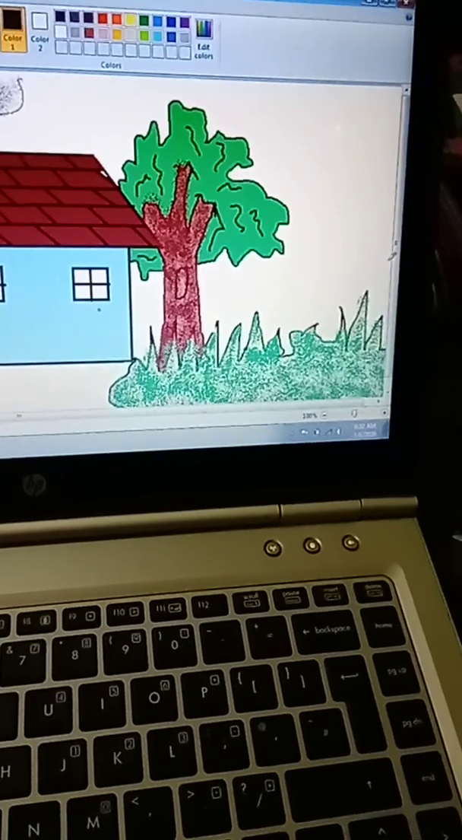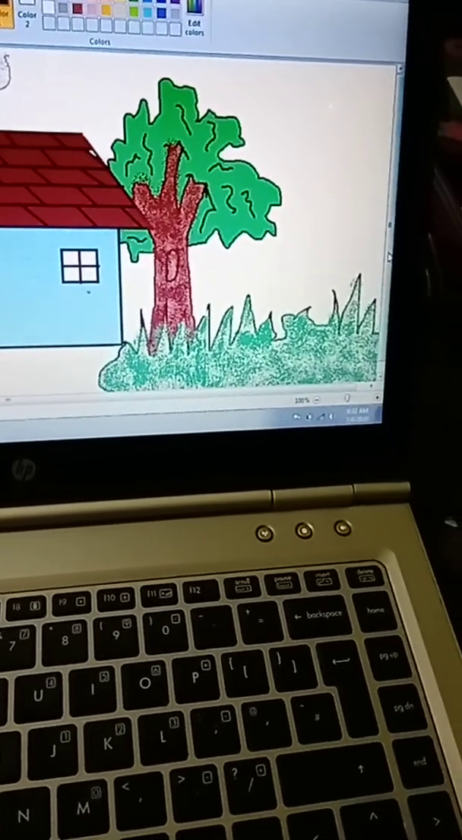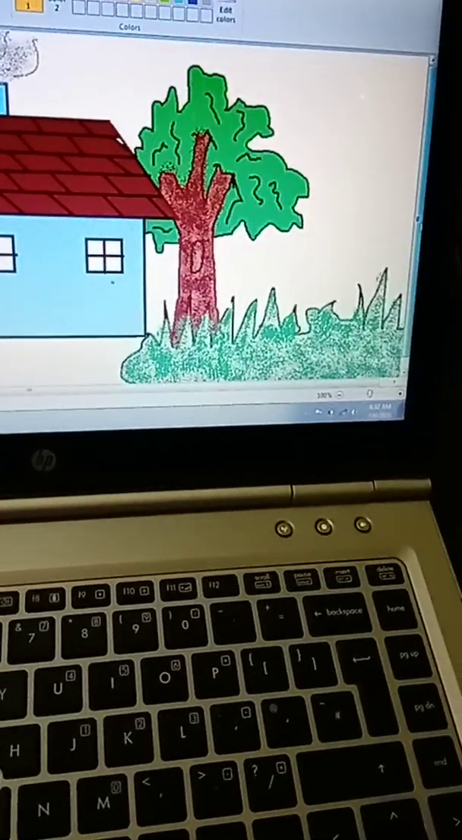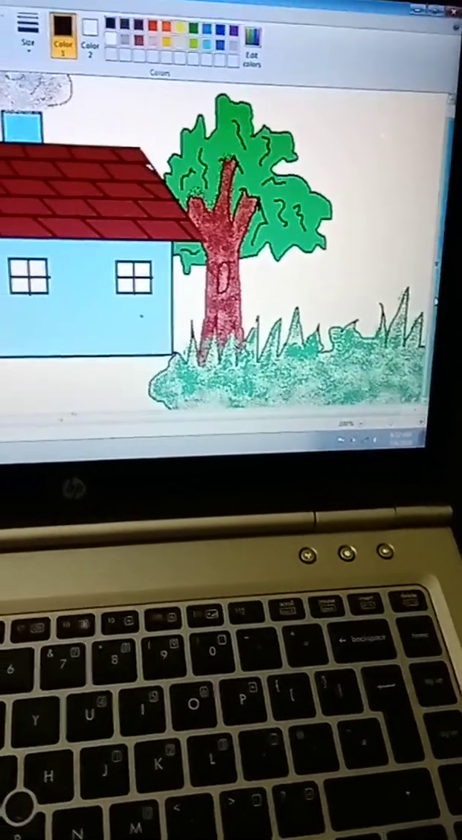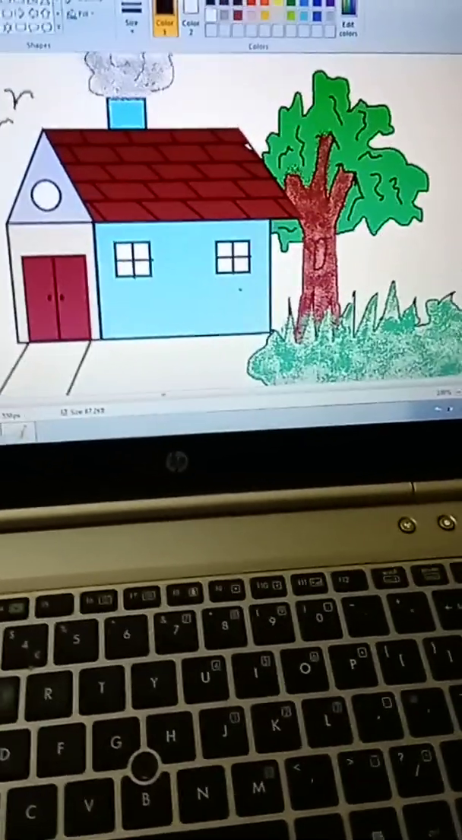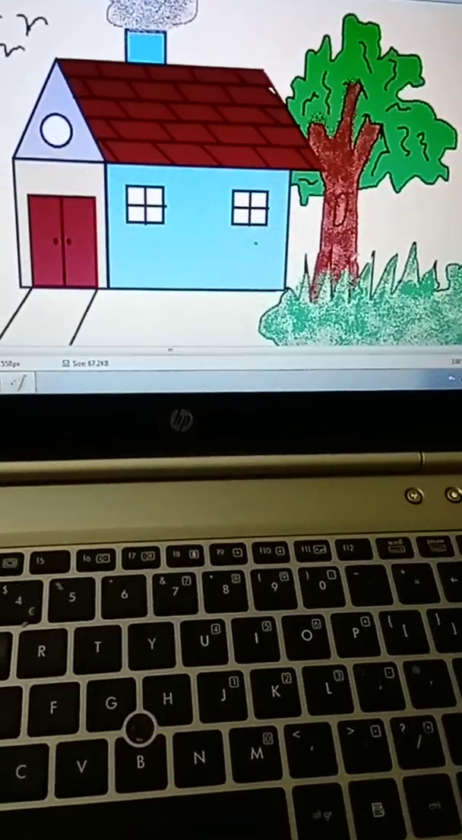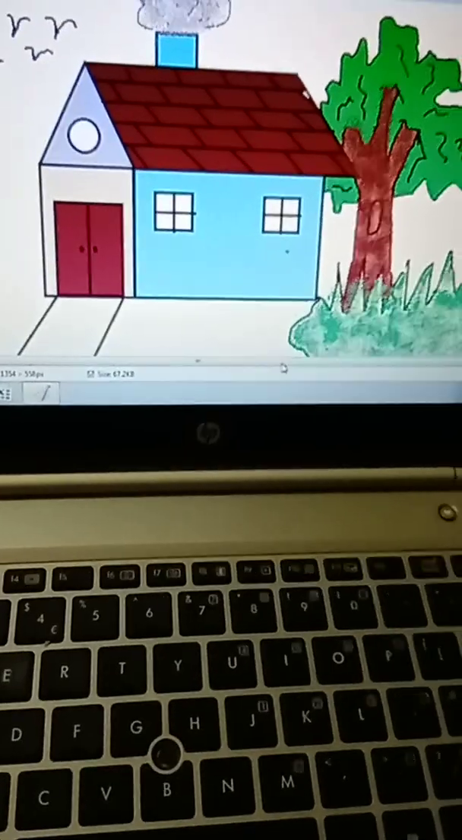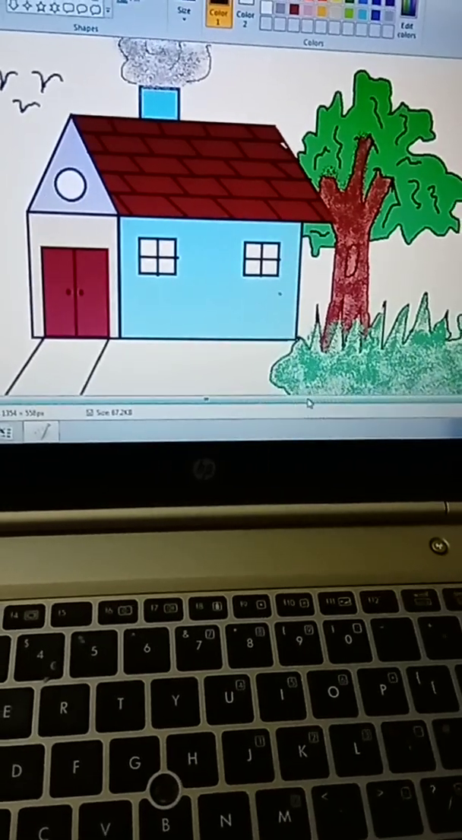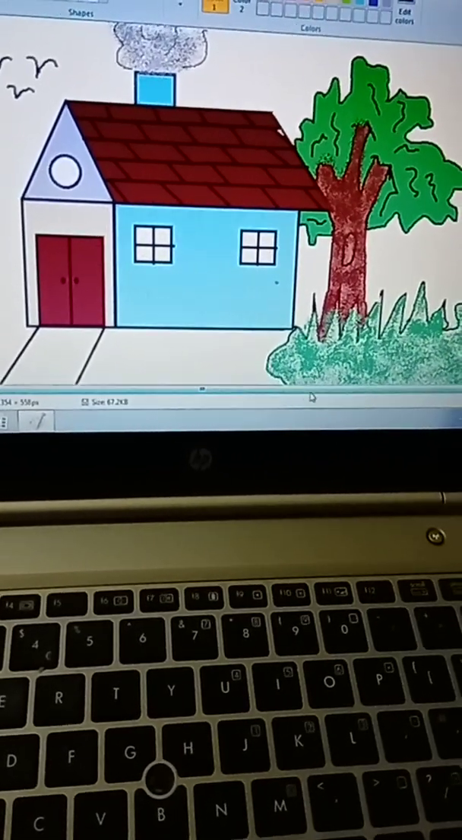When we move the scroll bar, then move the arrow on the scroll bar and then drag. Look, this moves the page up and down. The horizontal scroll bar, look at this. This moves the window left and right.